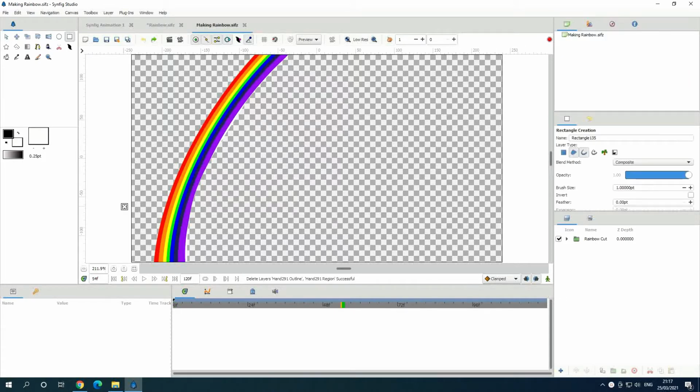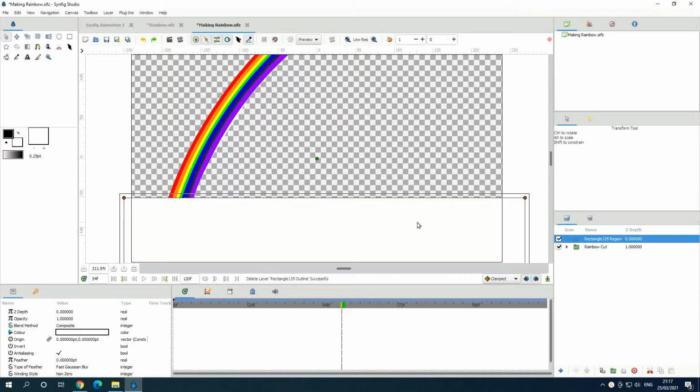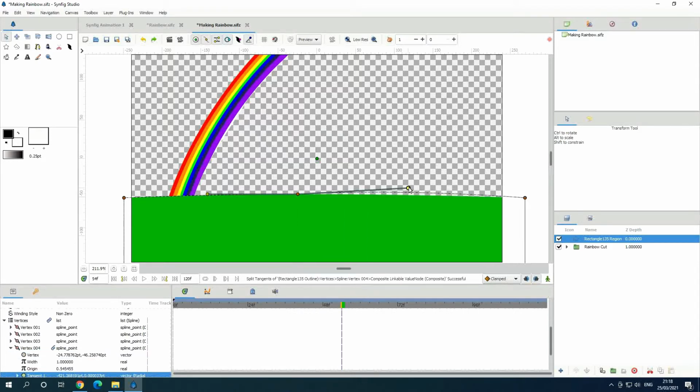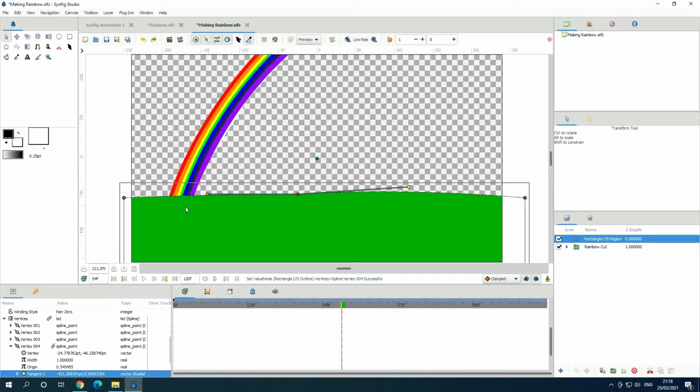Now that we have our rainbow, let's put some background and foreground for that. For foreground, go to the rectangle tool, about that much, color it grass, and what I'm going to do to the grassland is just make it a bit fuzzy.